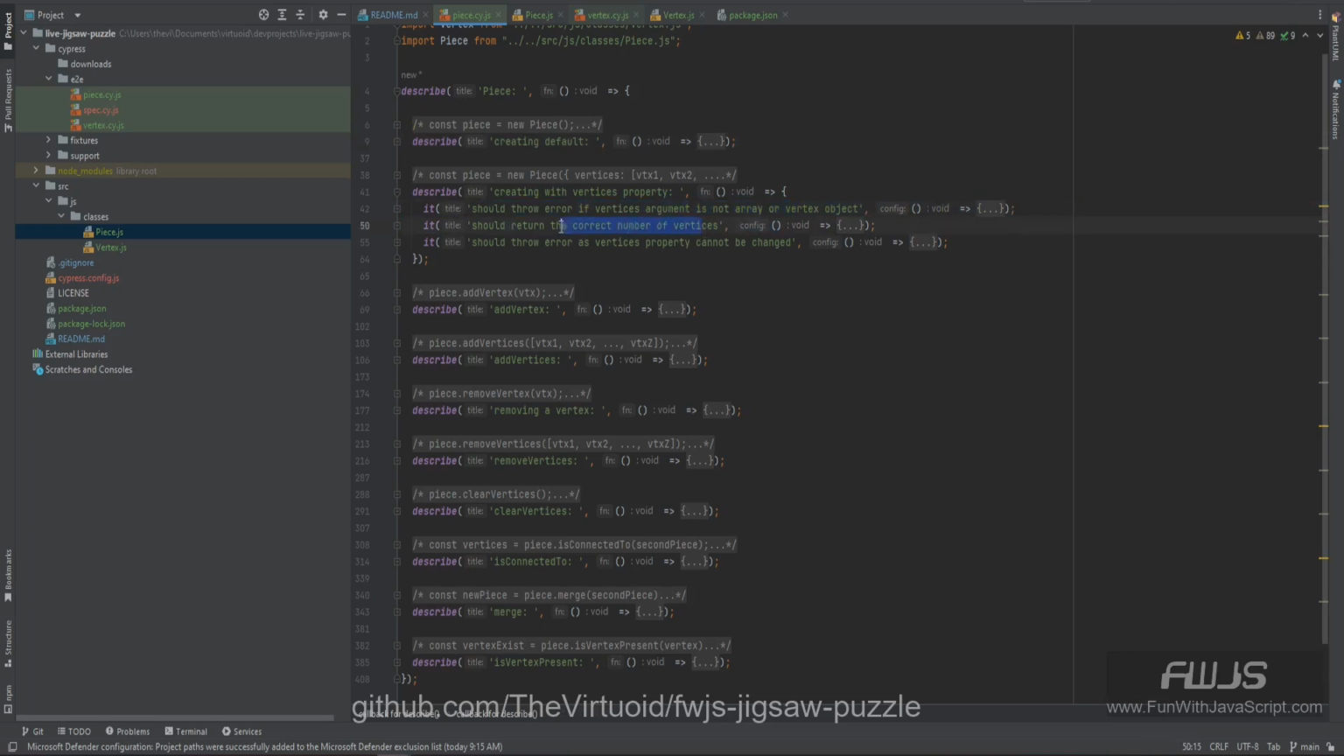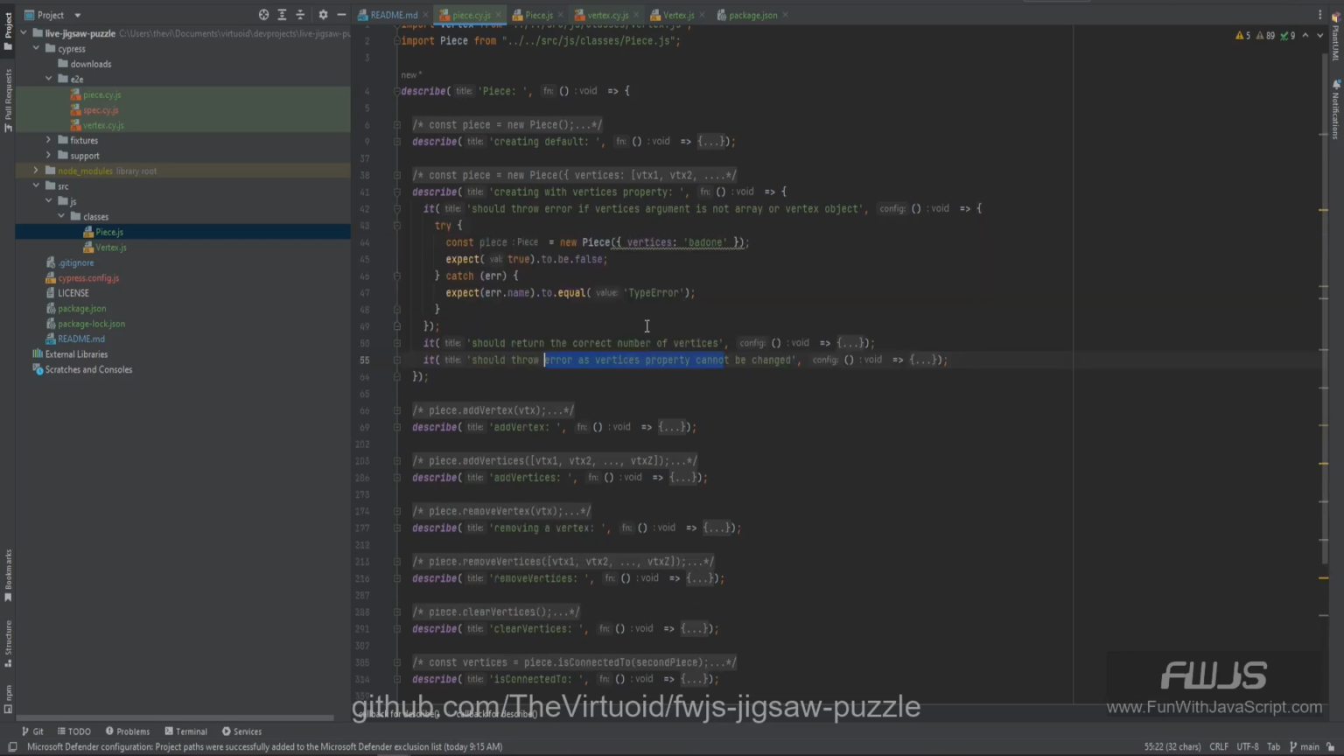It should return the correct number of vertices. So if we pass it 3, we should be able to get 3 back out, and it should throw an error so that the vertices property cannot be changed. So let's take a look at that. So here's the first one here. This will basically allow us to check to see if it is an array or a vertex object. If it's not an array or vertex object, it will kick it on out.